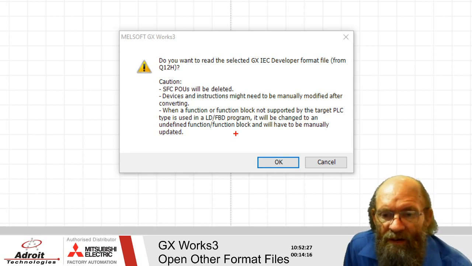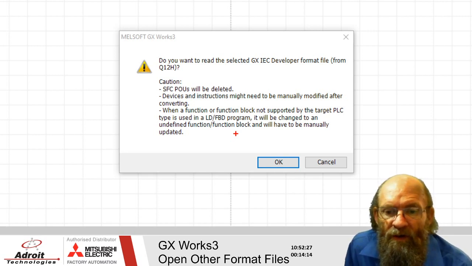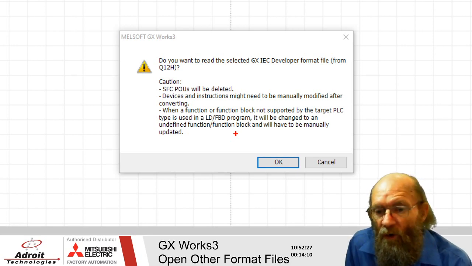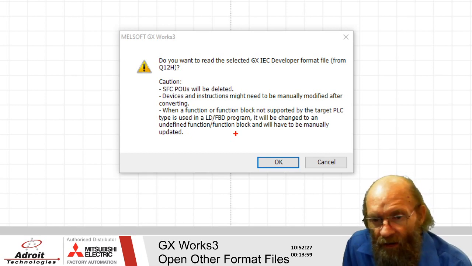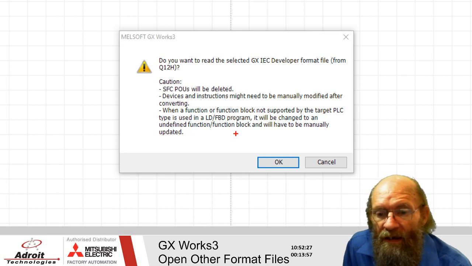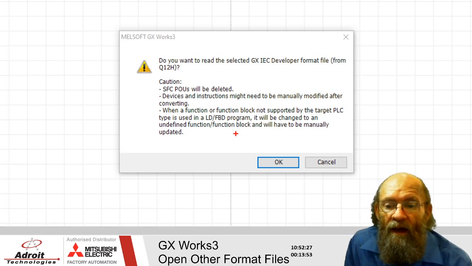GX Works will now ask you, do you want to read the selected GX IEC developer format file for that CPU, yes or no, which will be in this case a Q12H. So, cautions: all SFC files will be deleted. Those are plain text programs.